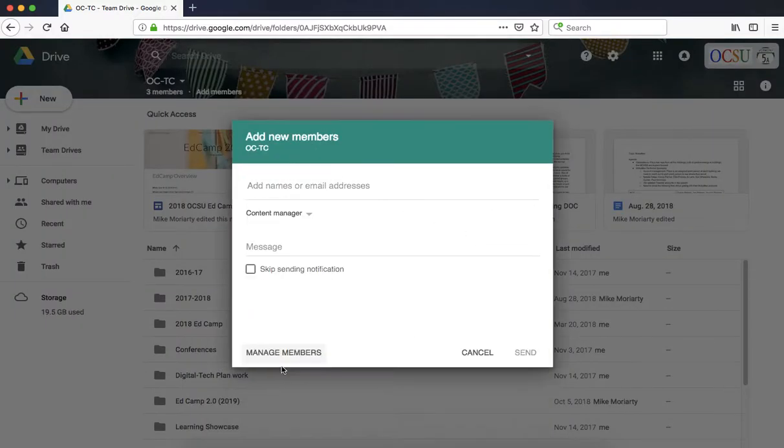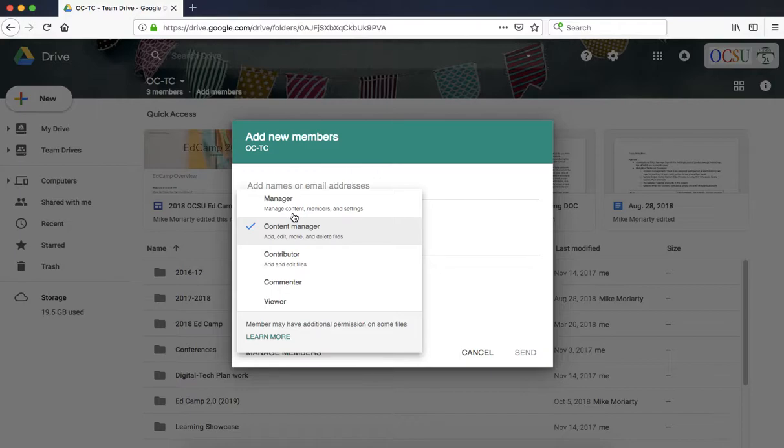If I go back, I can go to edit and I can click here and add people's names or entire groups. So let's say I want to share this with everyone in Albany. I could do albany@oxu.org, and everyone who's part of that group, which in that case is everyone who works in the building, would have access. I want to click here and show you the different levels of access that you can grant individuals or groups.